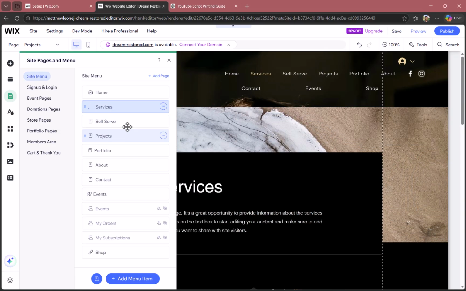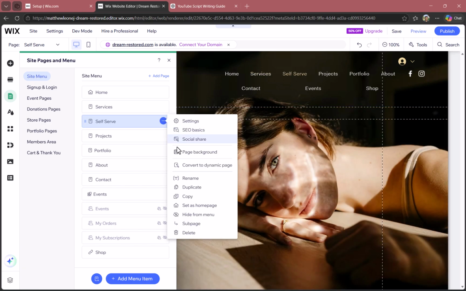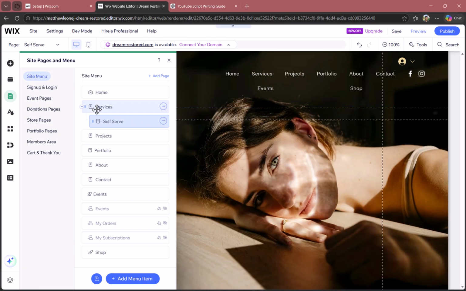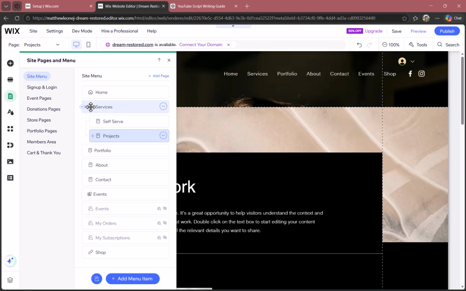So what you're going to do here is click on the page here and then click on the three dots and then select sub page. So it's going to be a sub page to the services menu here. And for projects, you could do the same by clicking on the drop down and just moving it straight. So it's going to be a drop down for services.